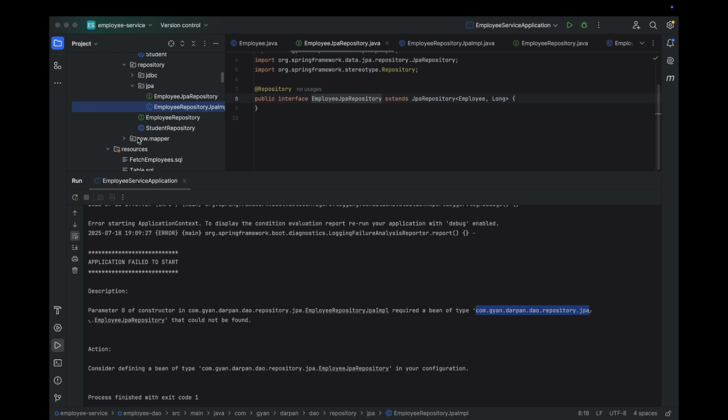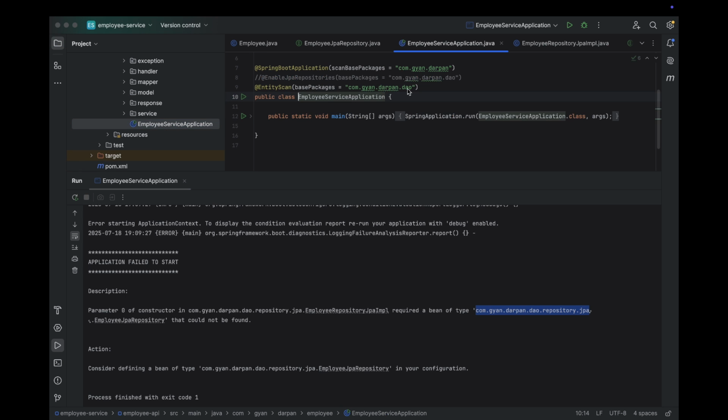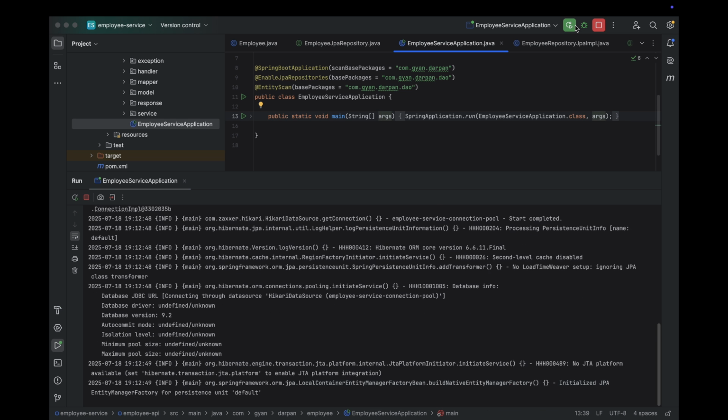Open your main class, the one with that Spring Boot application annotation. Now, we'll explicitly tell Spring where to find our JPA repositories. Just add the EnableJpaRepositories annotation above your class. So here's the key part: pass the base packages where your employee JPA repository is located. That's it. Spring will now scan that package and register your JPA repository as a Spring Bean automatically. Now restart the application.